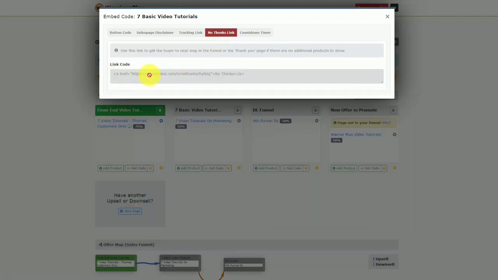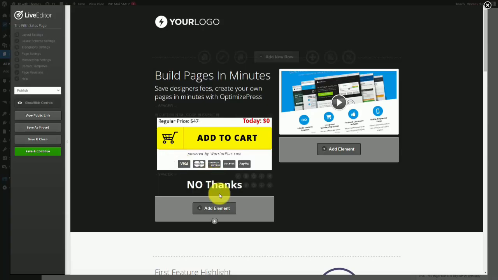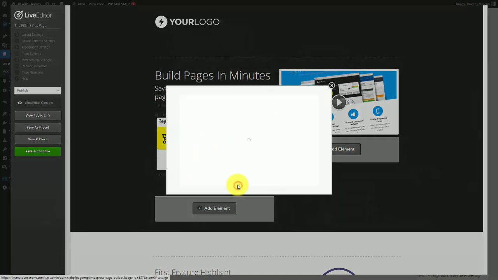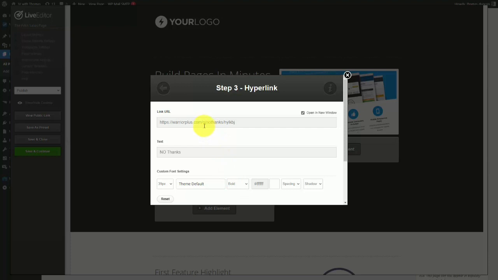And you're going to see that this is, again, HTML code. We can copy this HTML code and we can head to our upsell page. Now in this paging system, we need to place a hyperlink here on the page. And basically, we're in an older version of Optimized Press, and all we're going to do is place that link in that we just picked up.